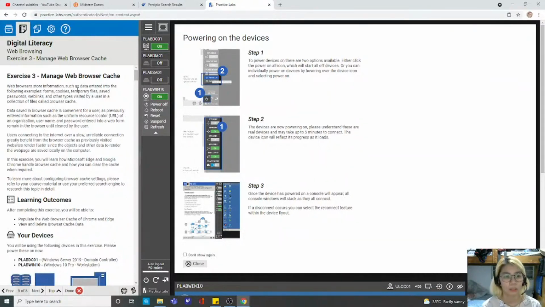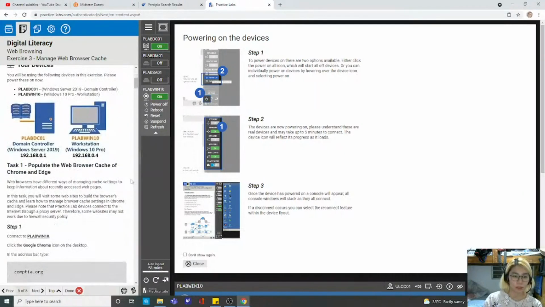remain in the browser until cleared by the user. So users connected to the internet over a slow, unreliable connection greatly benefit from the browser cache as previously visited websites render faster since the objects and other data to render the web page are saved locally on the computer. In this exercise, you will learn how Microsoft Edge and Google Chrome handle browser cache and how you can clear the cache when required. Okay, let's use the lab then.